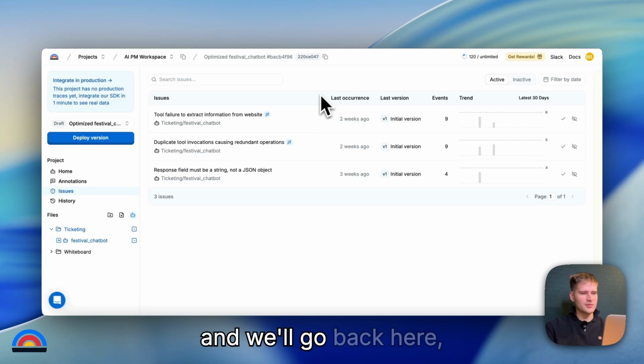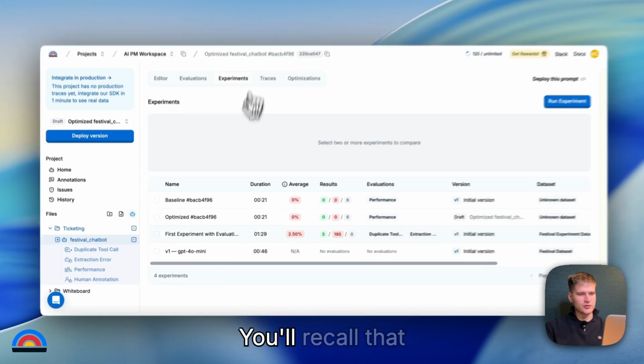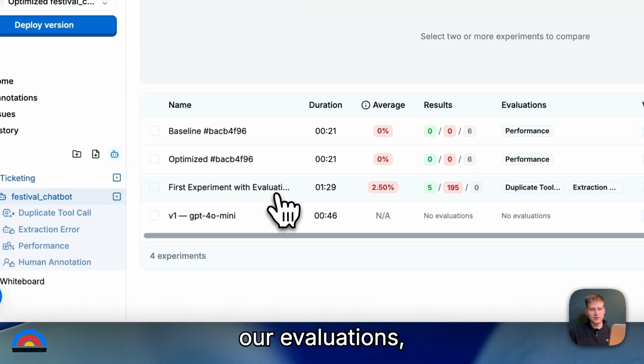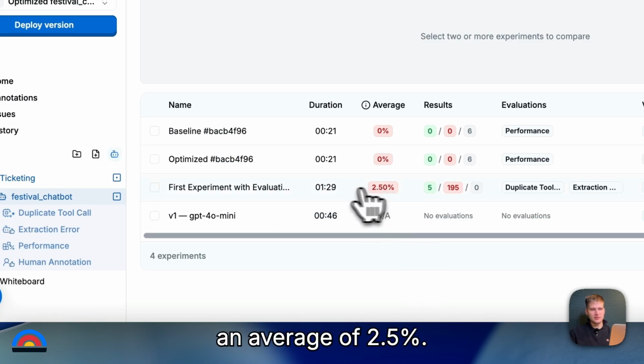If you'll recall as well, and we'll go back here, we go to our festival chatbot, and we go to our experiments, you'll recall that we did this first experiment with our evaluations. And here, we had an average of 2.5%.